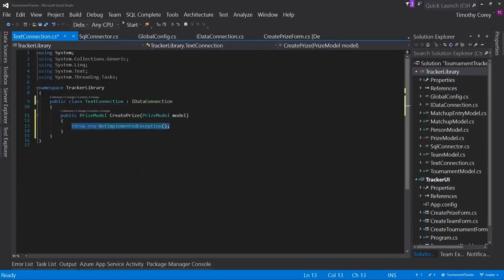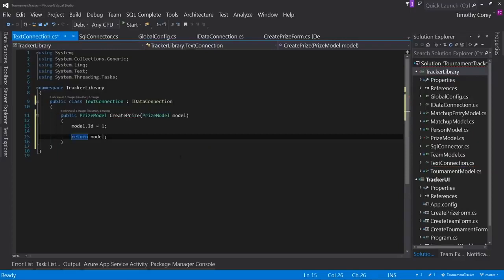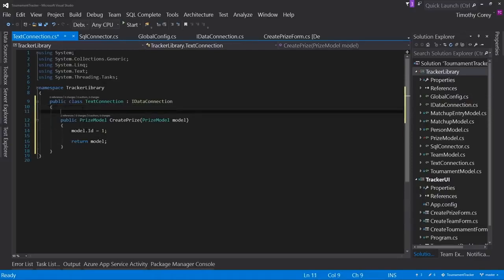But here, we're going to do kind of the same thing as what we did in the SQL connector. In fact, we're just going to grab that code and do the same thing. Copy and paste. Now, saving to a text file is radically different than saving to a SQL database. But at this point, we're just doing a sample. We're just saying, pretend like we actually saved it. So in that case, we don't need to worry about differences. We're just saying, pretend like it works. And then I'll add my to-do here.